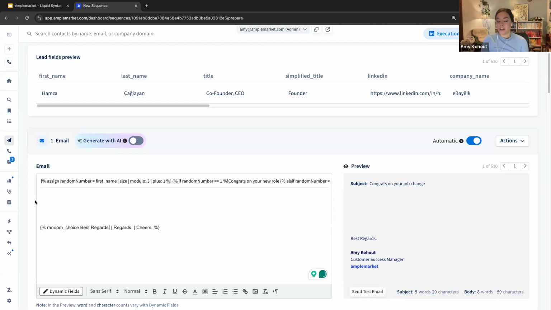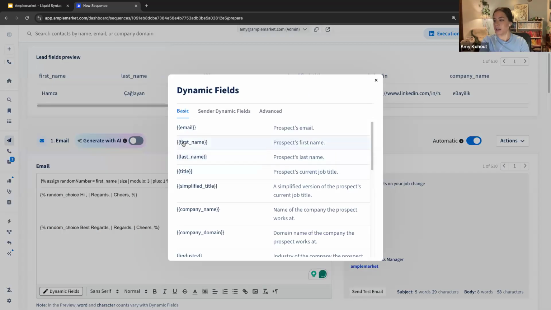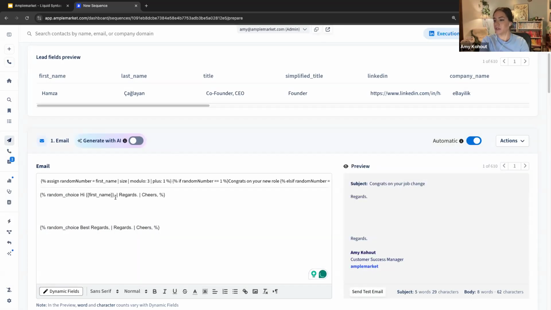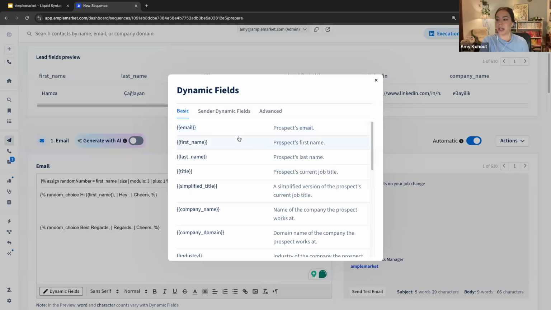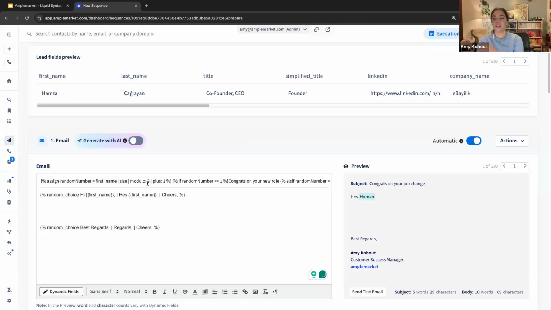And so one quick way to be able to quickly start using syntax. Now from here, you might also want to add it into, let's say, your greeting. And so another quick way to be able to use random choice quickly. And what I'll do is I'll even add in first name here. And that way you can kind of see how you can blend in dynamic fields into your greeting as well.